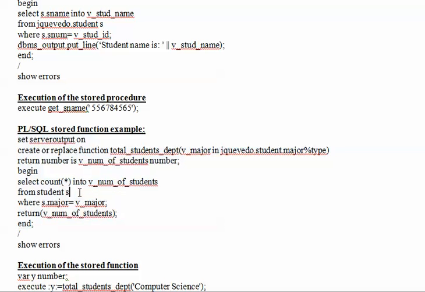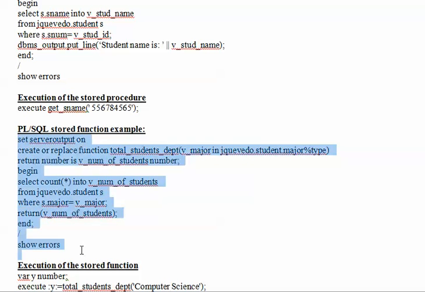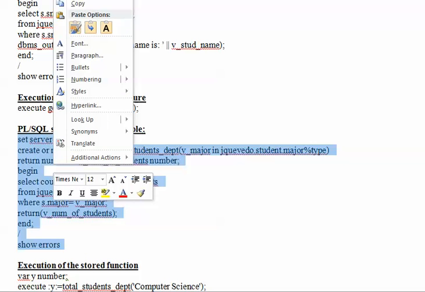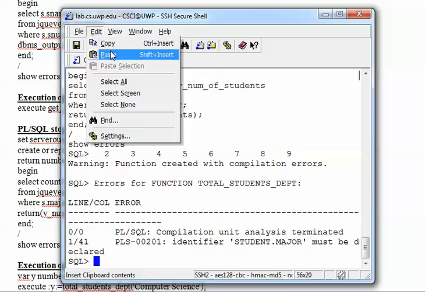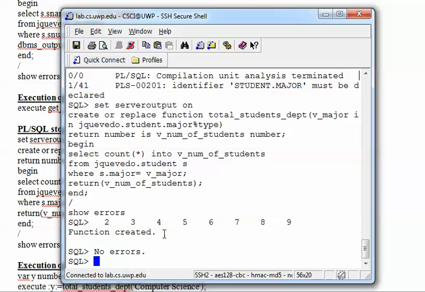Oh, here I have another problem. My table student is actually in JKVedo too. So I forgot to change that. And I think that's the only thing. Other than that, it is looking for that table, and in my account student I don't have that. So I will copy that again, paste it. So now it's okay, you see no errors, function was created.